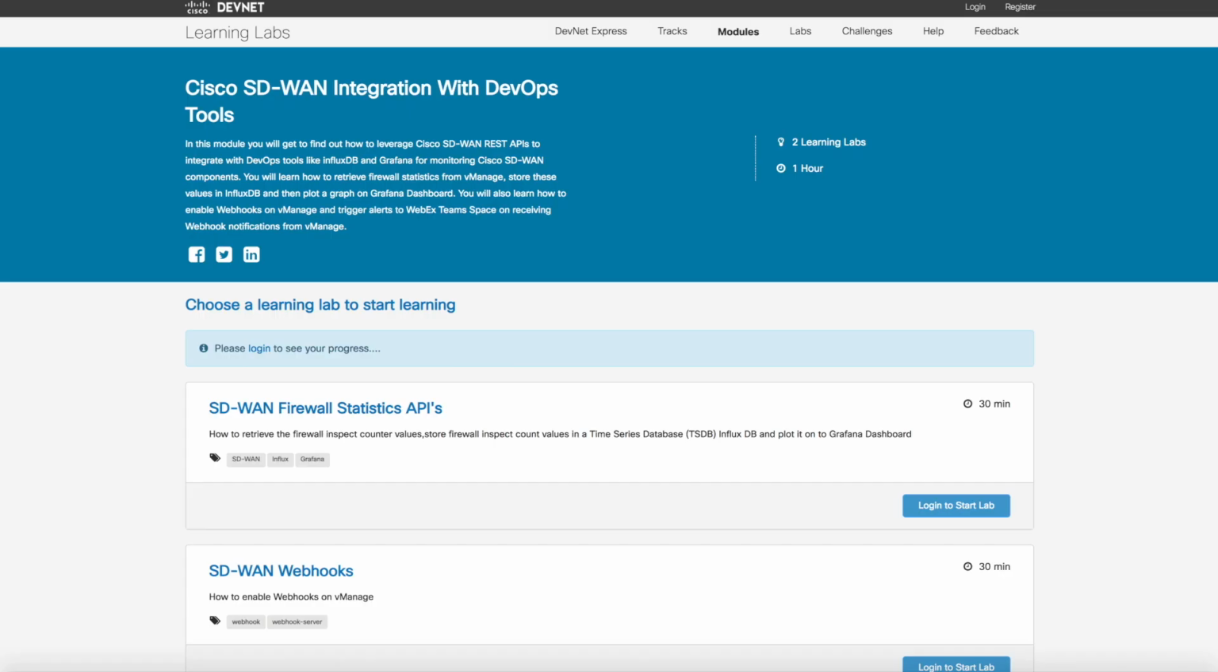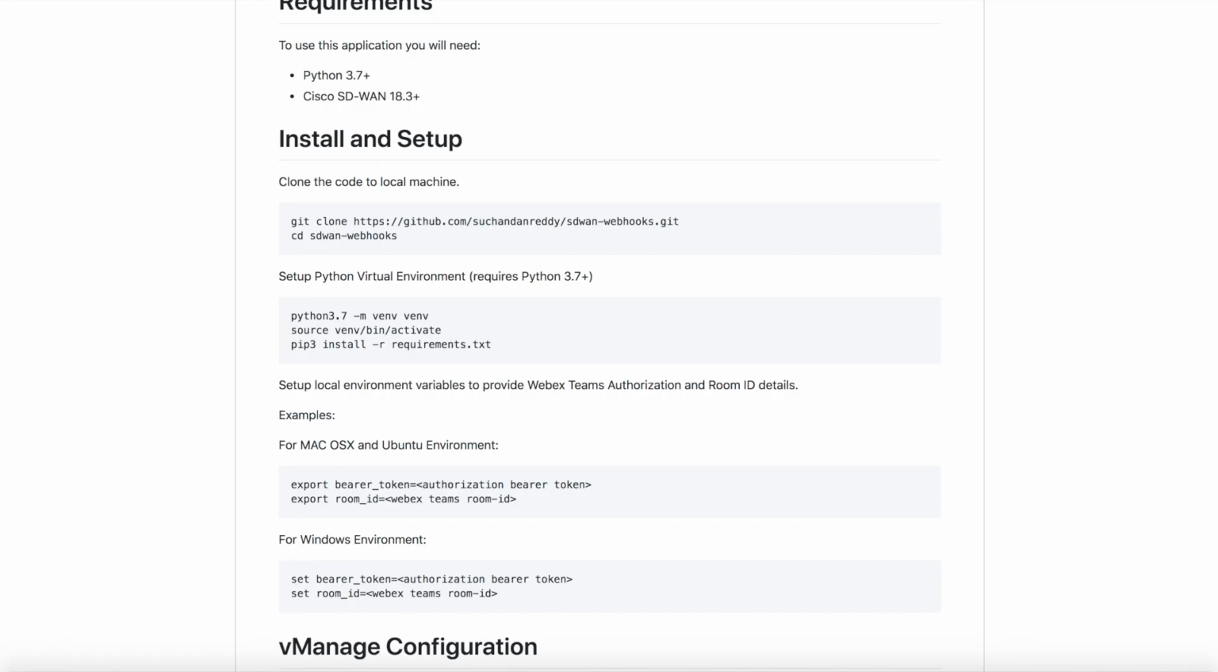We also have a DevNet Learning Lab which provides the step-by-step instructions on how to configure the webhook and email notifications and spin up a webhook server on your workstation, for example, either in a macOS environment or in a Windows environment. Thank you so much for watching this video.